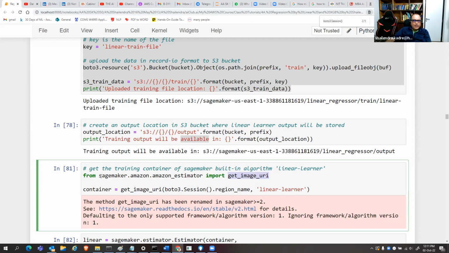So from SageMaker, Amazon estimator. In Amazon, our regressor is called estimator. So Amazon estimator means regression algorithm. So from Amazon regressor, import get image URI. So we are getting the image of the algorithm from that container, using get image URI.